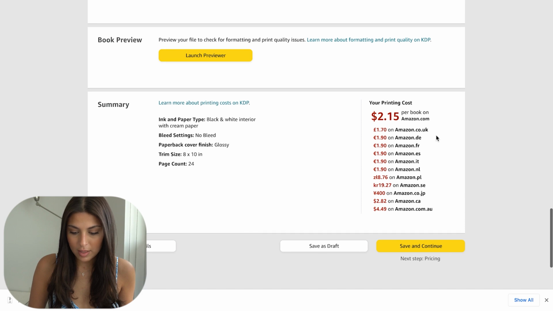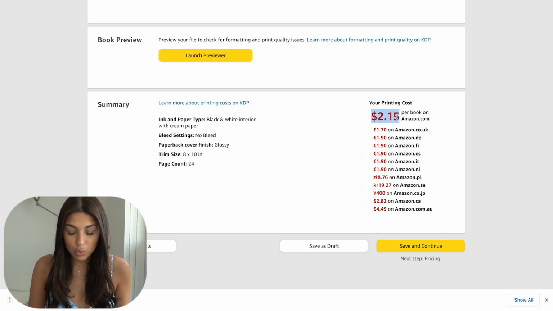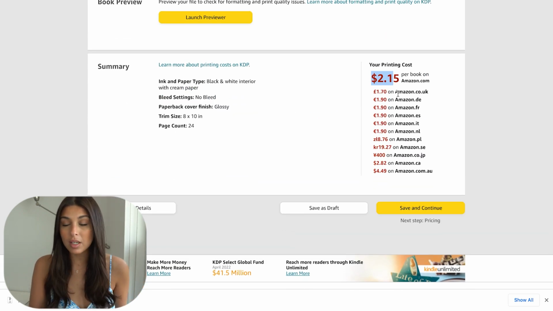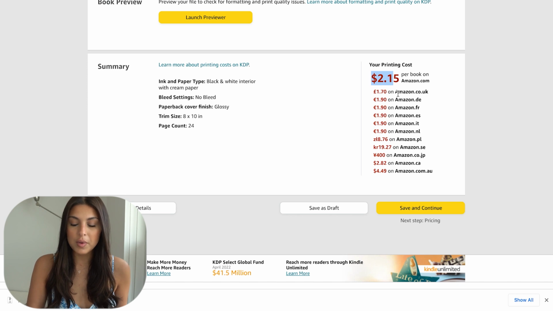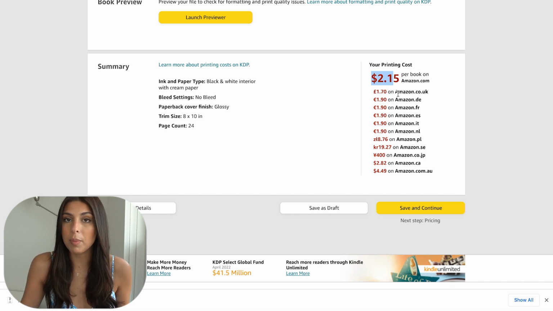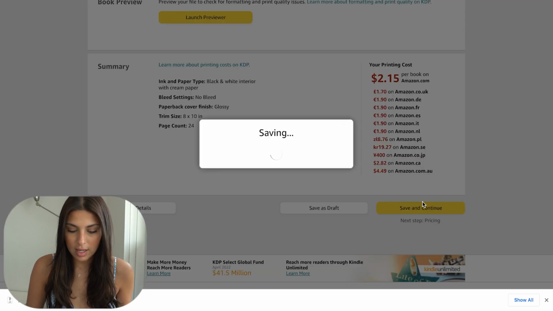Alright. And then you can see right here, it gives me my printing cost. So this is awesome because Amazon is going to charge me $2.15 to print my book, and then it offers me the printing cost if I was to list on all of the other Amazons. So this is awesome because you can list on as many Amazon marketplaces as you want. You could do the UK, you could do France, you could do Spain, you could do any Amazon marketplace that you want with no cost. It's not like you have to ship inventory there, all right? So we're just gonna save and continue.